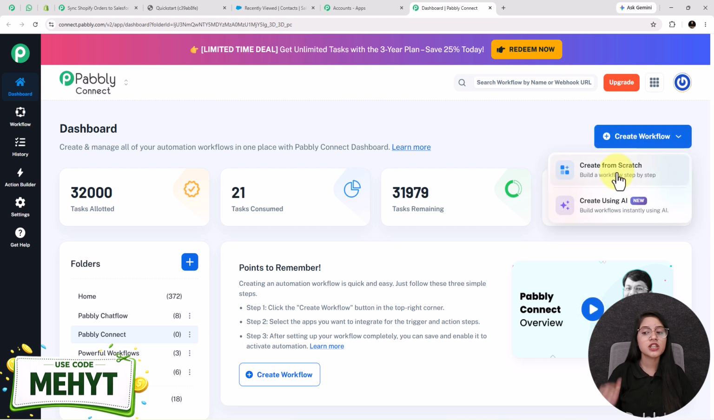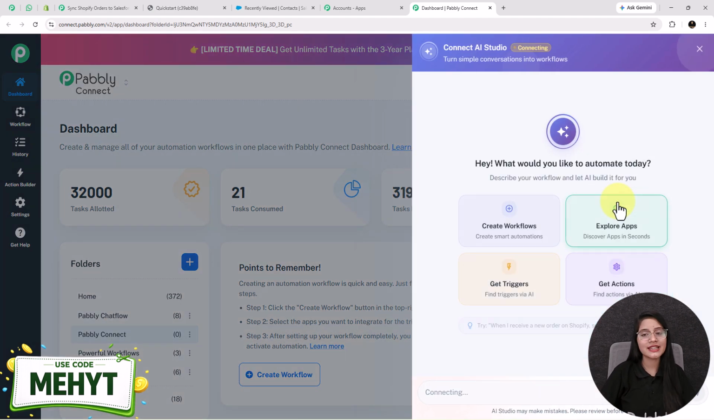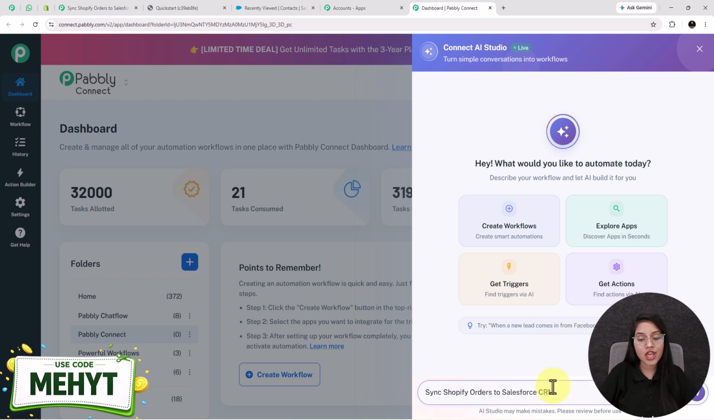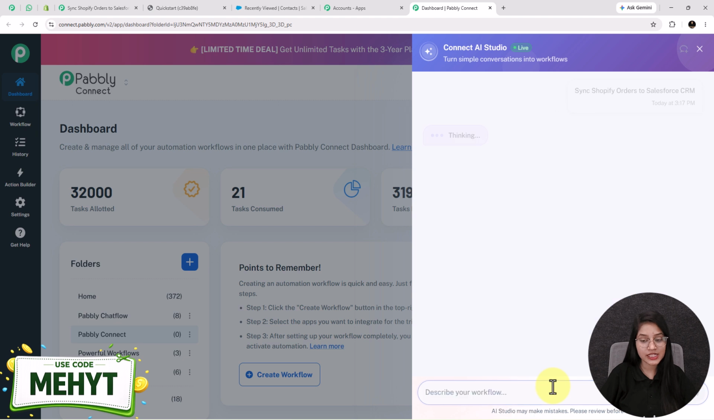Next, if you want to build a workflow from scratch, then you will go with this option, but here I am making a smart move and creating a workflow by using AI. Once I select this option, see, the Pabbly Connect AI Studio appears in front of you, where you just have to give a simple prompt and it will automatically generate the workflow for you. So I just gave a prompt: testing Shopify orders to Salesforce CRM.